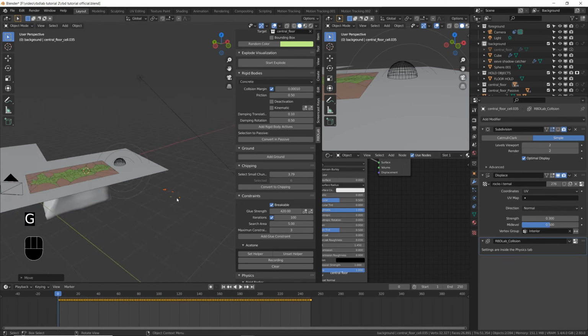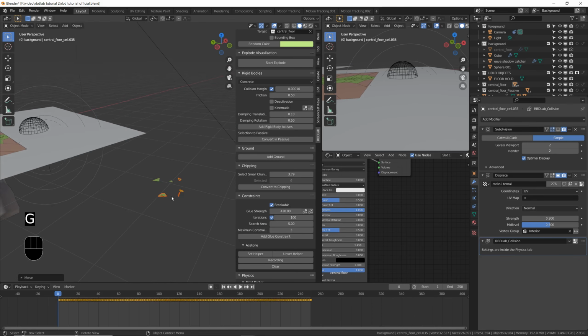Let's move them together so that they stay very close. Alright, and now I'm gonna select all of this and move them to a new collection. The new collection is gonna be the partitions.